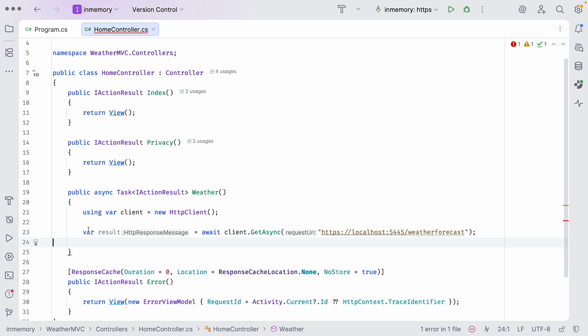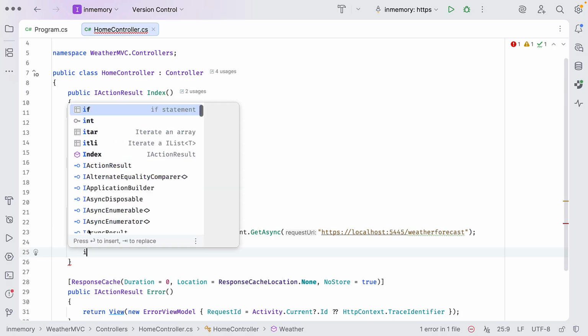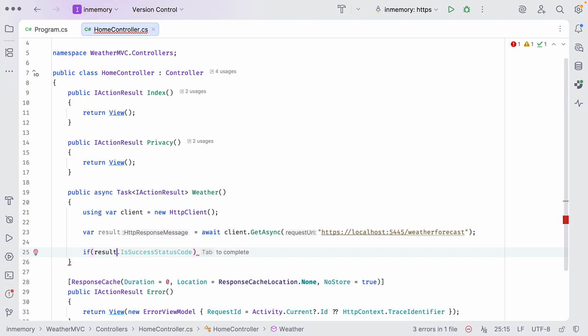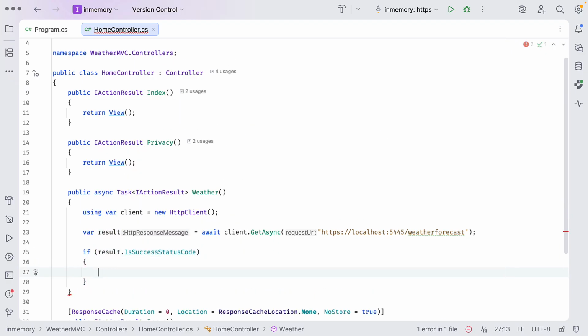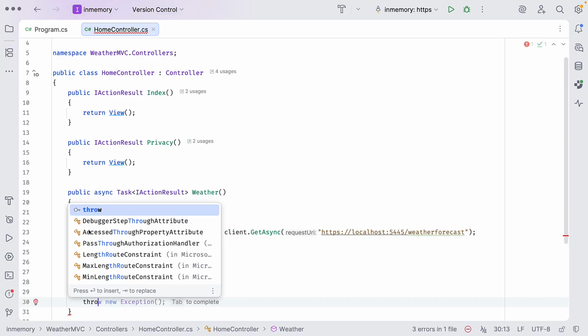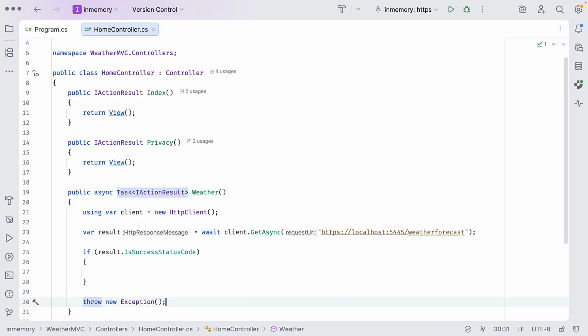Now, our weather forecast application is listening on the URL localhost port 5445, and weather forecast is the endpoint we want to hit. And then I'm going to say something like if result.IsSuccessStatusCode, we're going to do something, and we'll see what we're going to do in a moment. And if it fails, I'm just going to throw an exception. Now, normally we wouldn't do this, obviously, but in this case, just to make life easy, we'll just throw an exception that shows something's gone wrong.